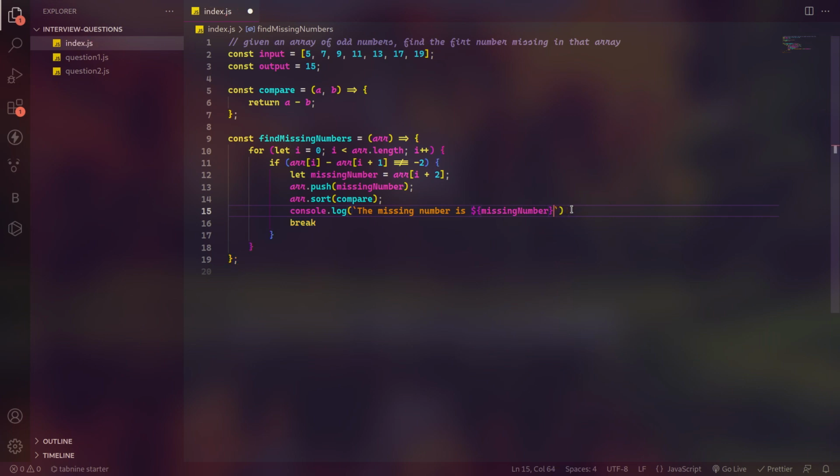This is because of the Tabnine auto completion, just giving me a bunch of random stuff that I don't want. So I'll return in this function. What am I returning? Returning the array.